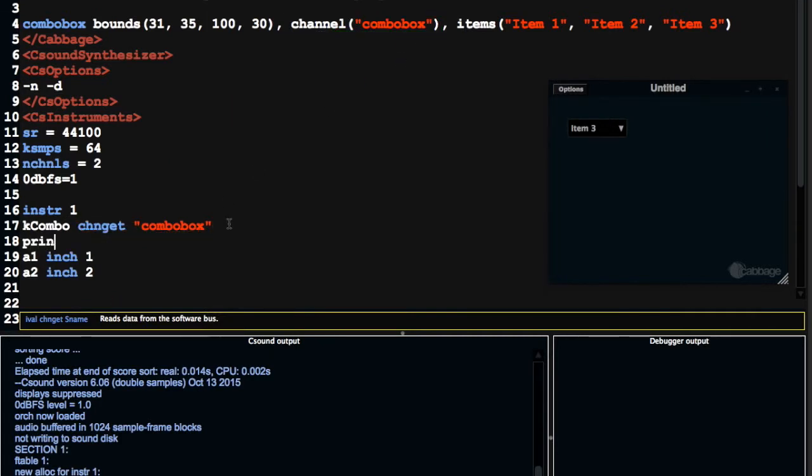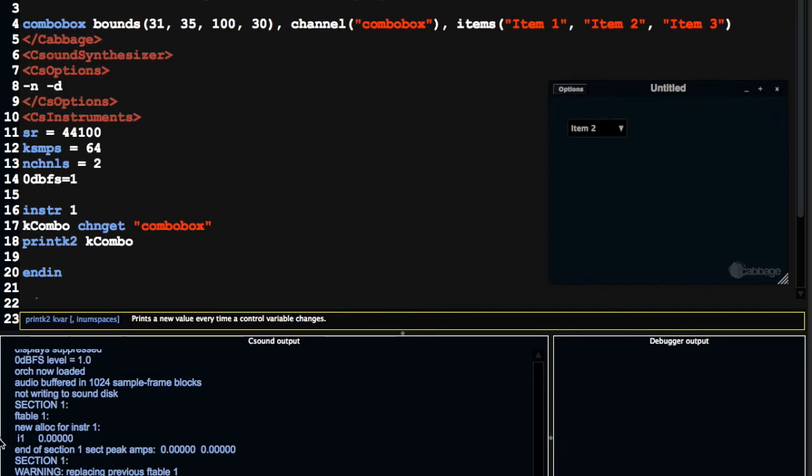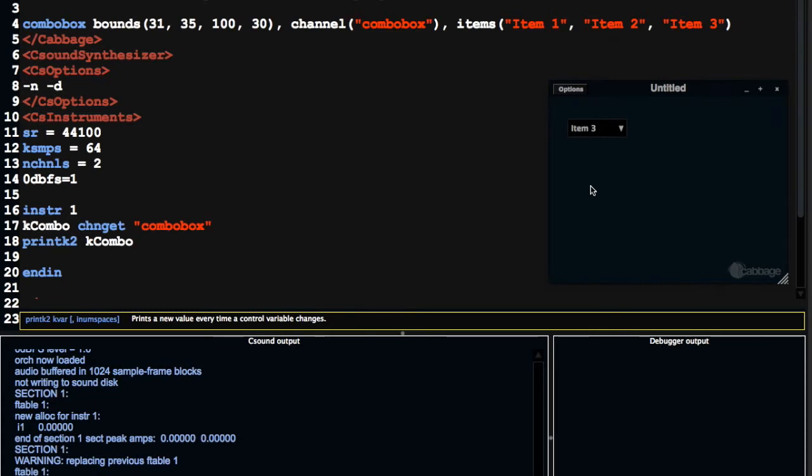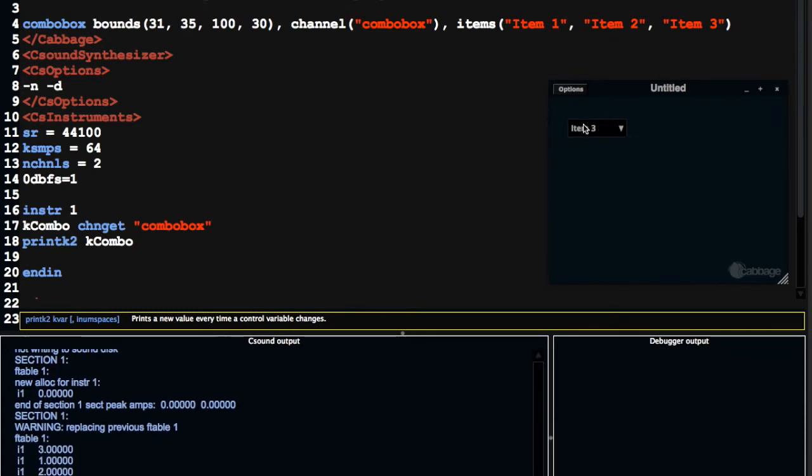So if I print k2, kcombo, I'm going to take out these, and the outs as well, even though they're commented. Save that. Now, as I flick through here, we can see these values update with the value of the combo box. Yay. Now, that's fine, but you can also do some interesting things.